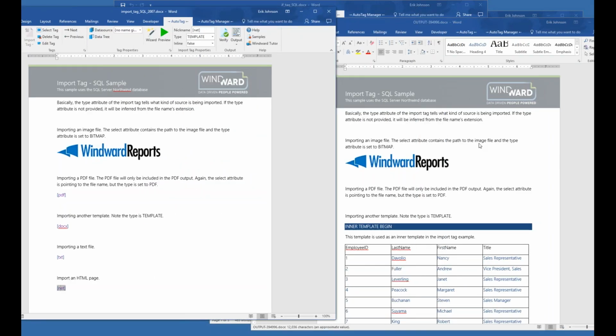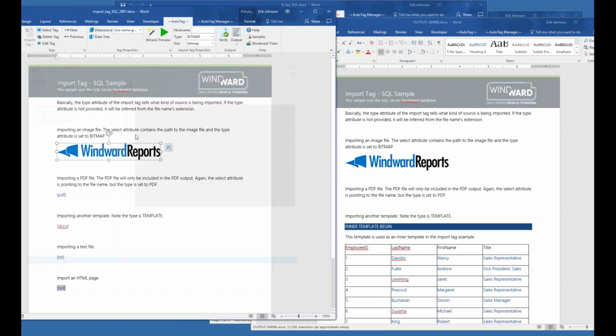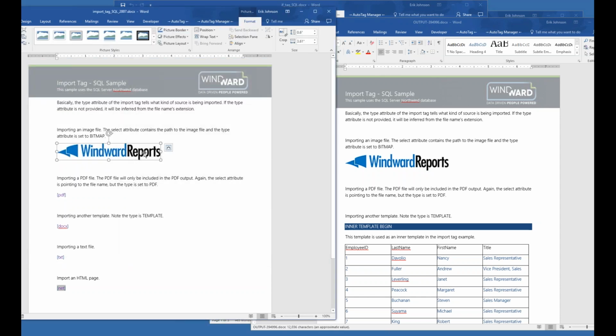So what you see in the template over here is just an image preview. This is actually a tag. If I double click it, you'll see that we are pulling the image from windward2.png. So this is actually a tag, and this is just a preview.